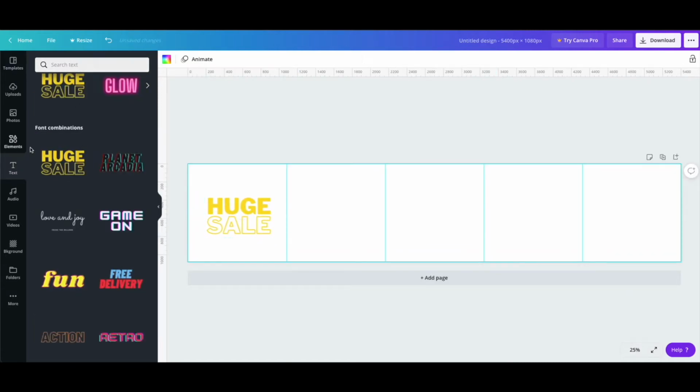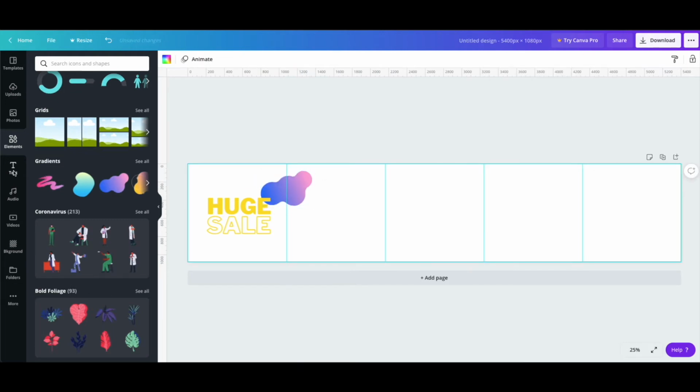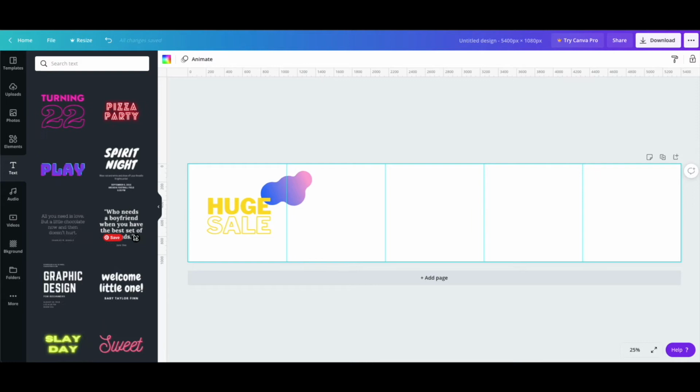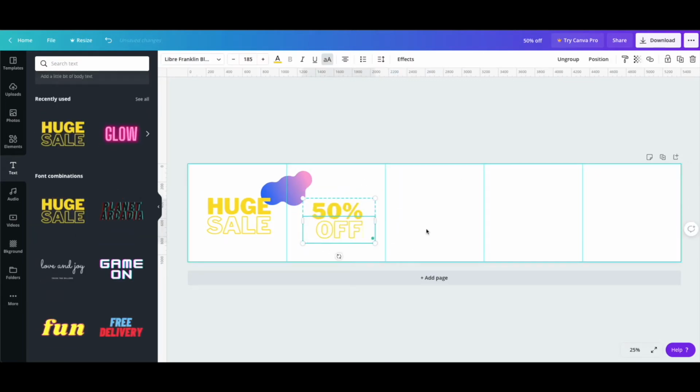And then the idea here is that you do whatever wording you want, but then you'll do different elements across each of the squares so that it flows really nicely and it looks as if it's all one big picture.